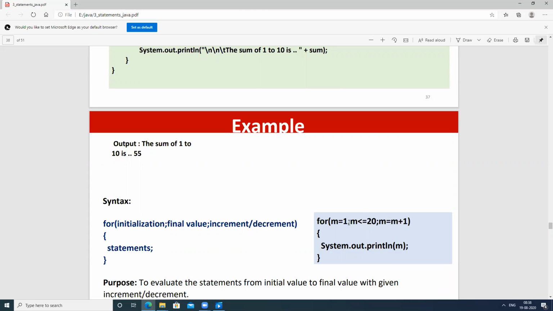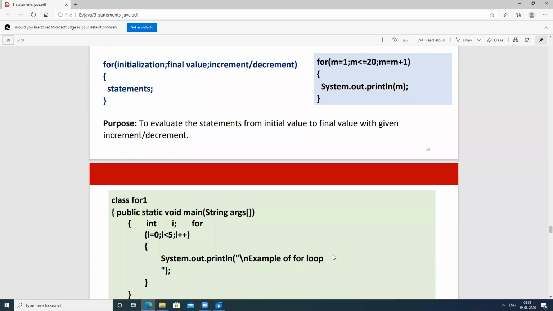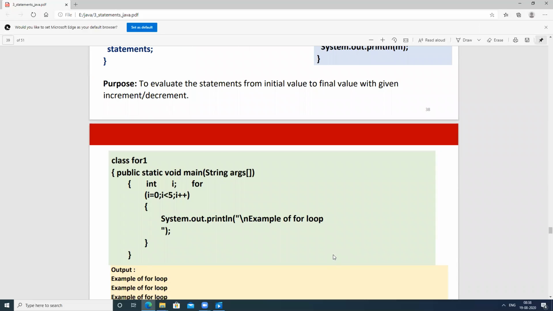So first the value is 1, it checks 1 less than 20, condition true, it will print this statement and do the increment. After that, again it checks the condition, 2 less than 20, it will print. It will execute until the value of m is 20. When it increments and becomes 21, it will come outside the loop. So this is the simple program for the for statement.